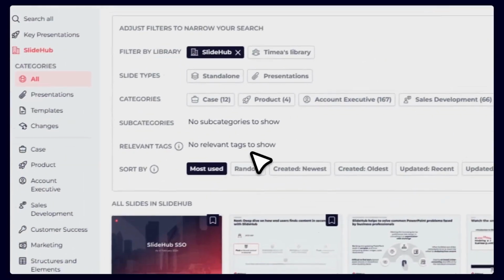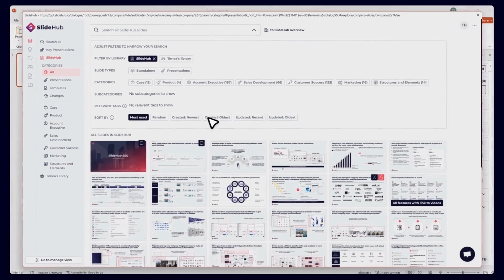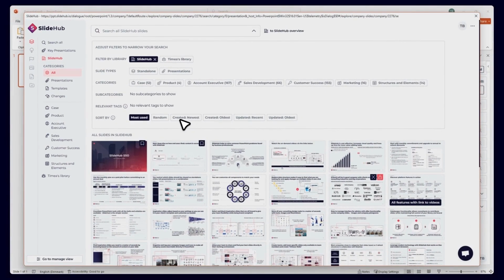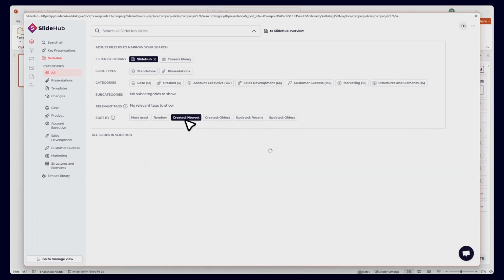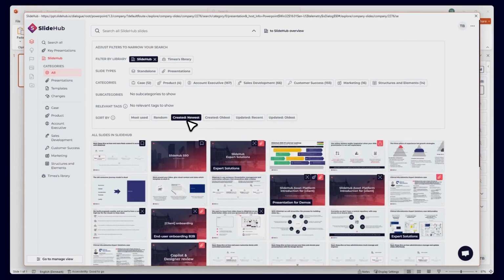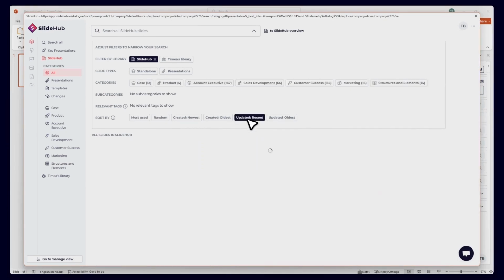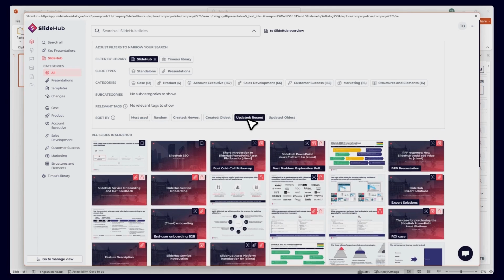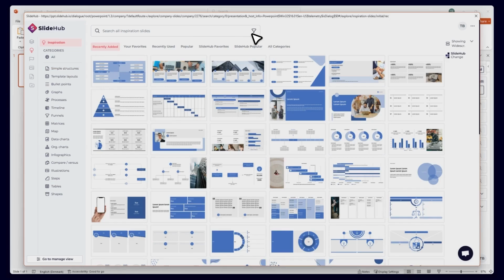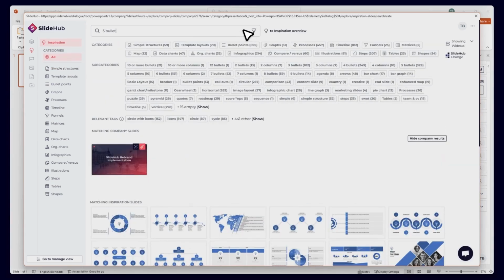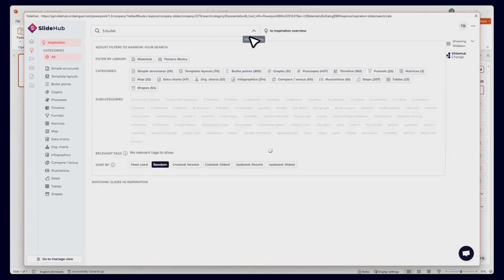Just click the funnel icon to access sorting options. You can now sort by most used, random, create date, and update date. By default, company assets are sorted with the most used slides appearing first, or if slides and presentations are marked as priority, they will show up on top. For inspiration slides, the default sorting is random, but you can easily adjust it to fit your needs.